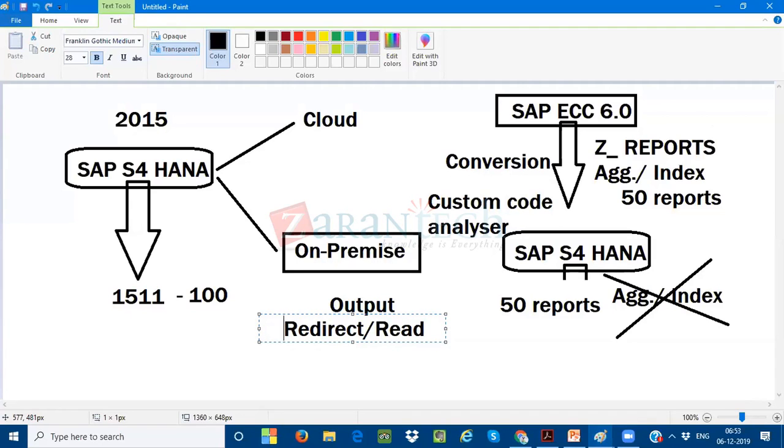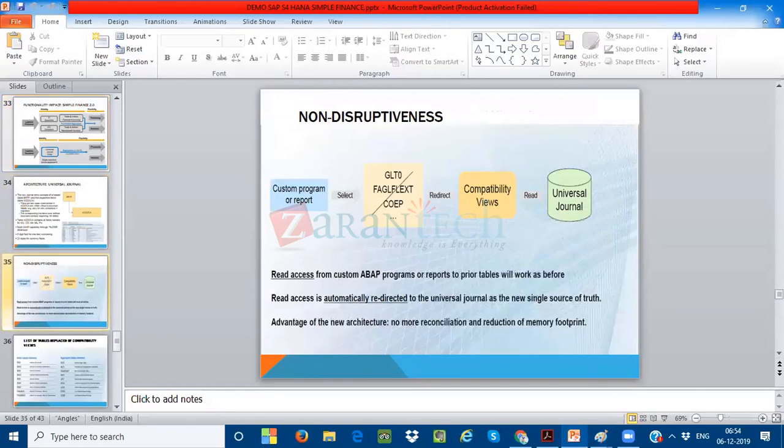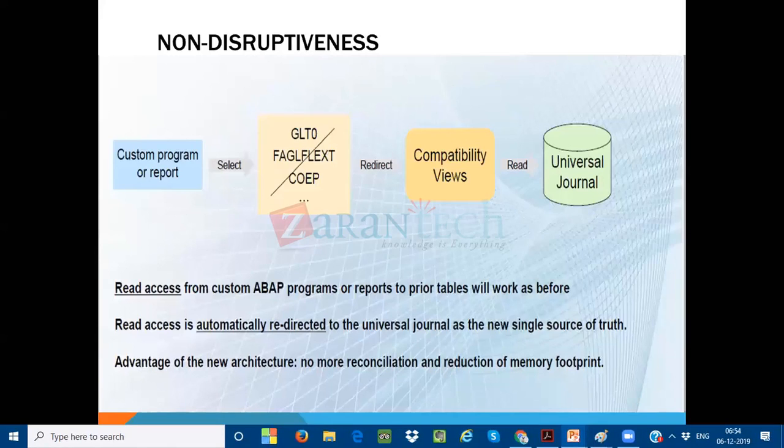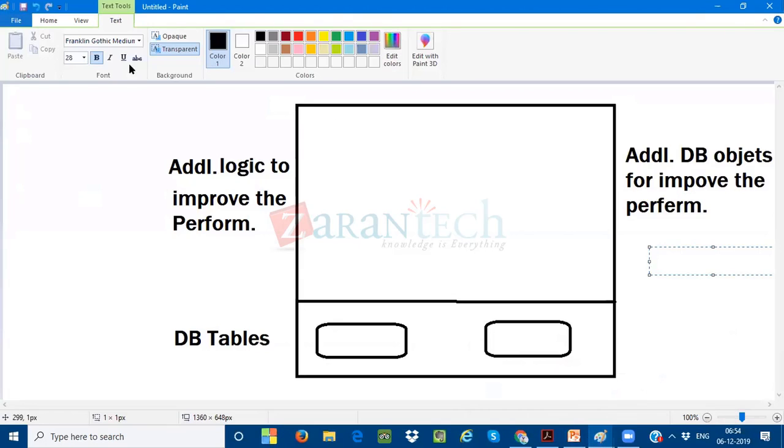Now I'll tell you one example. This is called a non-disruptiveness process. Actually, we call it a non-disruptiveness process. I'll take this slide and also explain on the board. Don't worry about that. So whatever custom code program or custom report you have been executing in SAP S4HANA, earlier, I'll tell you one example now. I'll take you through one example now.